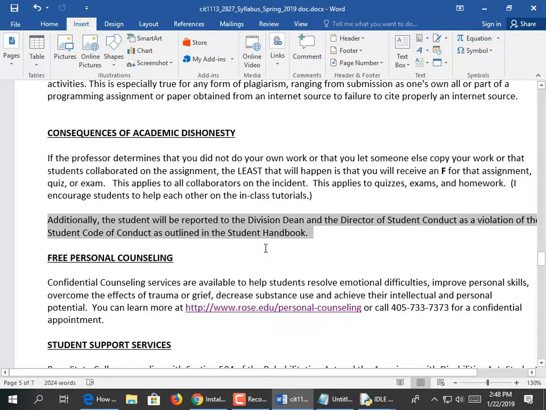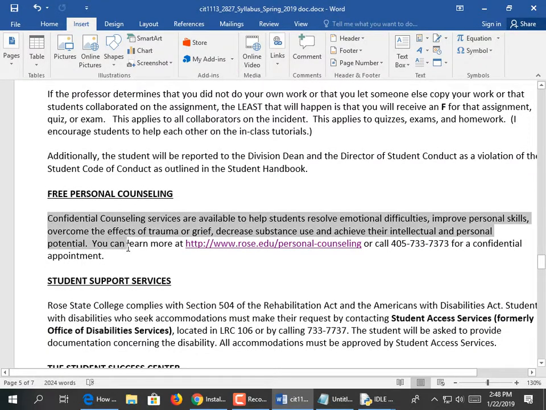Additionally, the student will be reported to the division dean and the director of student conduct as a violation of the student code of conduct. Worse things can happen there. You could even be expelled from the school. That's a lot of trouble to get into just because you felt like copying code, or borrowing somebody else's code and submitting it. So don't do it.